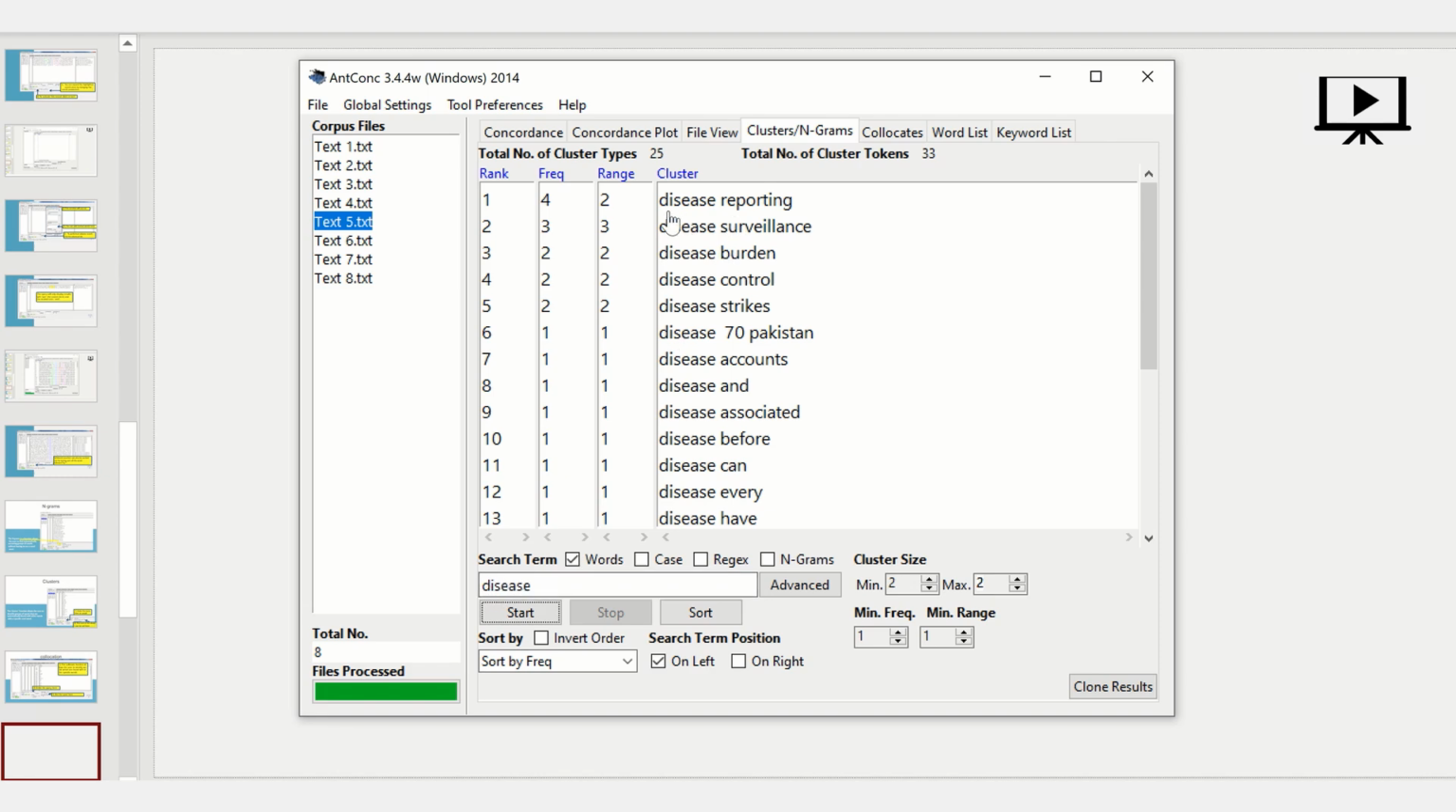So you can see disease usually clusters with reporting, burden, control, strikes, associated. So these are usually the words that come with the word disease. I use cluster, not n-gram. And you can see how many times it was mentioned in all these 8 texts.